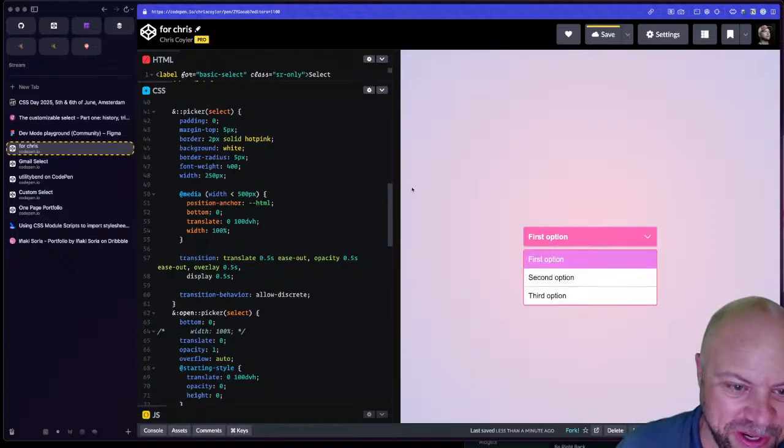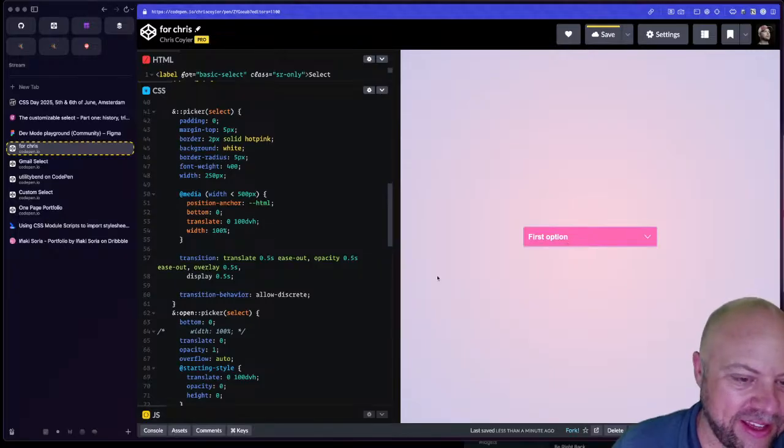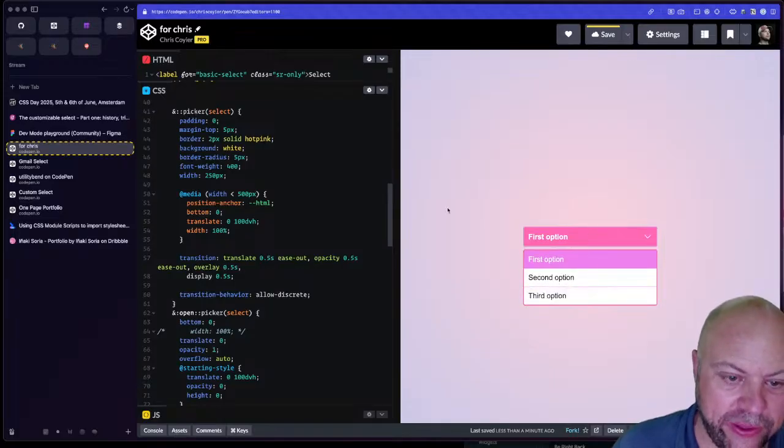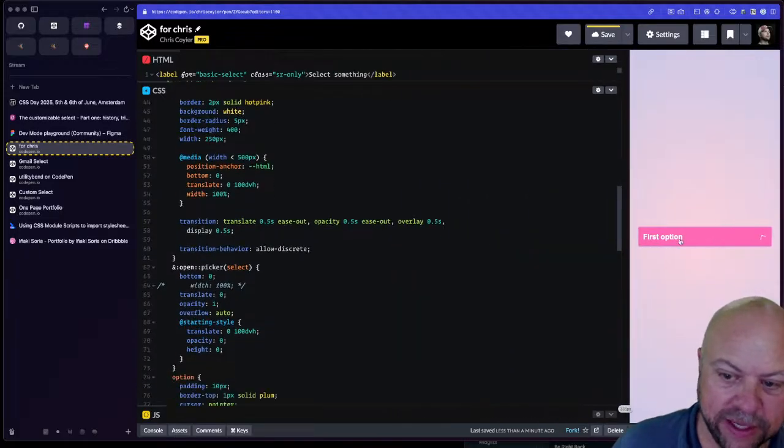Okay. That's weird, but we want all those styles to behave essentially like that or look like that when it's open and not there when it's closed. But then when we get small, it comes up from the bottom. I feel like that's reasonable.